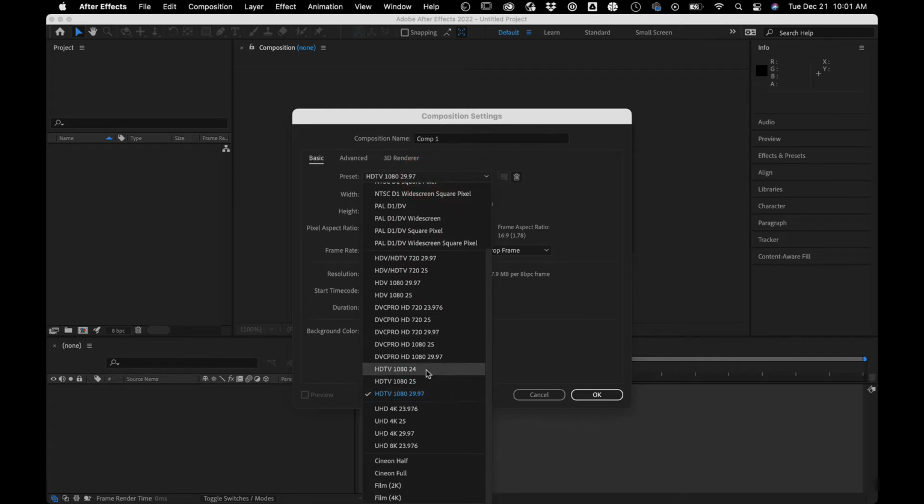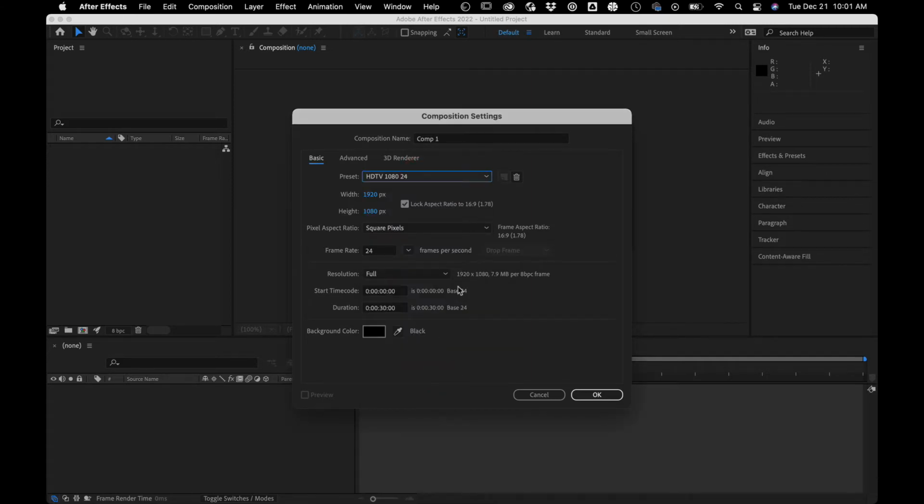I'm going to use HDTV 24. For pretty much anything in this class, we're going to assume it's going to be 1920 by 1080. That's an HD frame at 24 frames per second. There's other frame rates. In broadcast, there's 29.97. In Europe, it's 25. But for us in this class, we're going to just stick with 24.